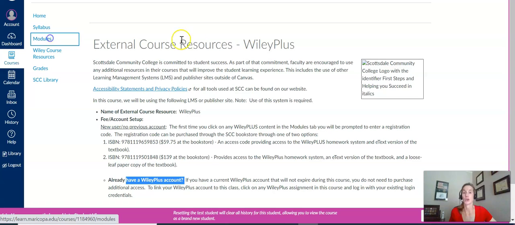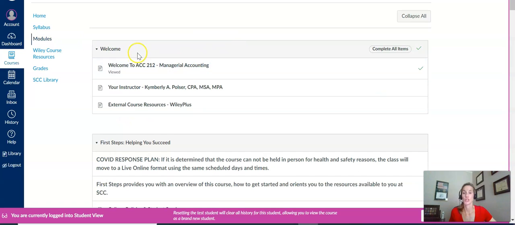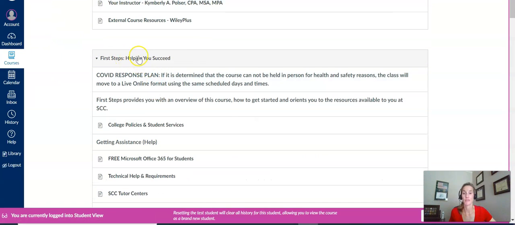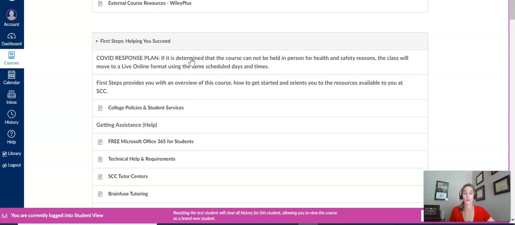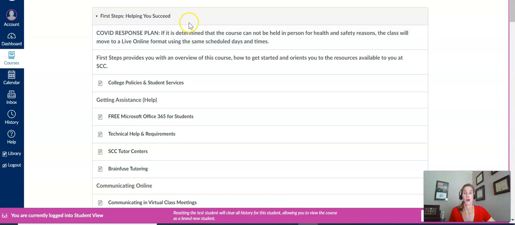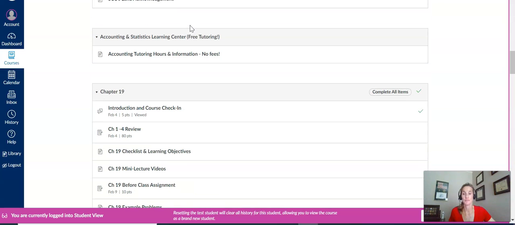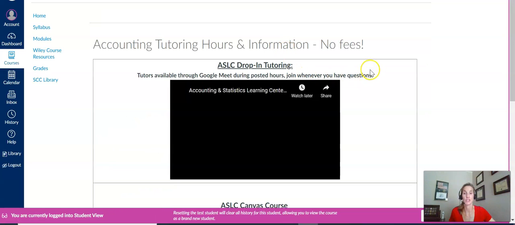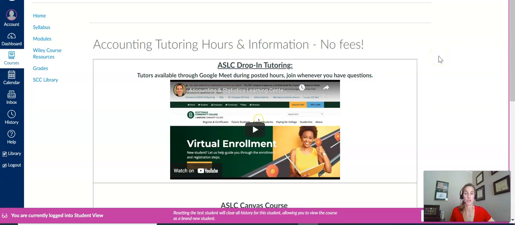Okay, going back into the modules, once you get through the welcome module, the next module you'll find are all of the college general syllabus items. You can read through that on your time. The next module has information about the Accounting and Statistics Learning Center available on the SCC campus.